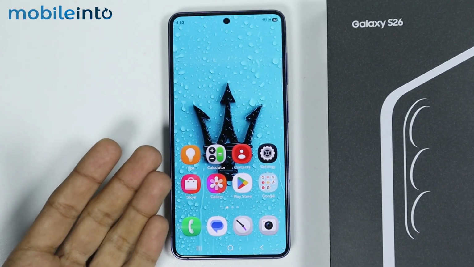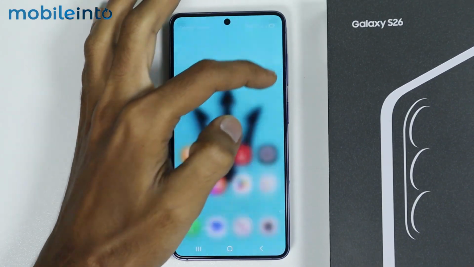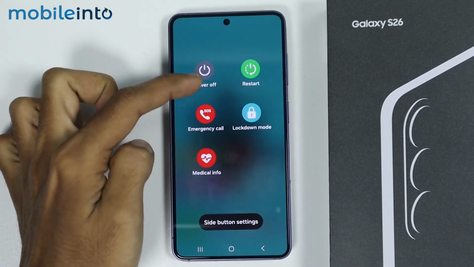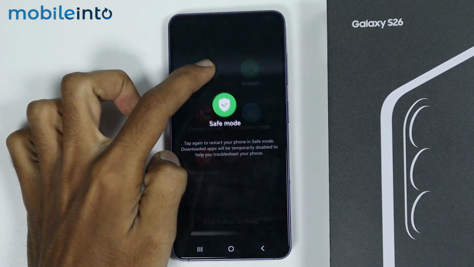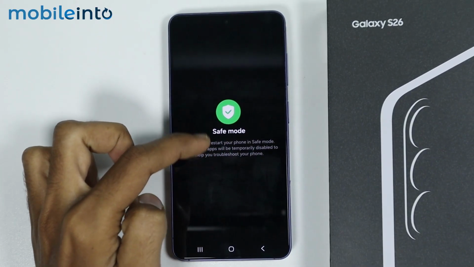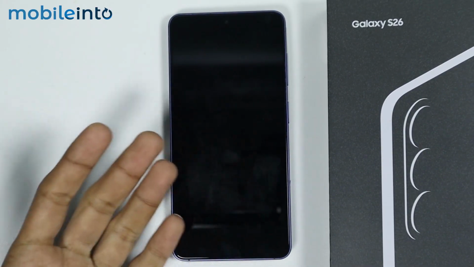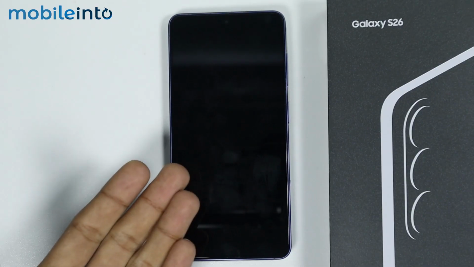If your issue is still not fixed, then just go back to the quick settings, and from here just tap on the power icon. Now this time just tap and hold on the power off icon until the option for safe mode appears on the screen. Now just tap on safe mode, then just wait for a couple of seconds for your Samsung phone to boot into safe mode.